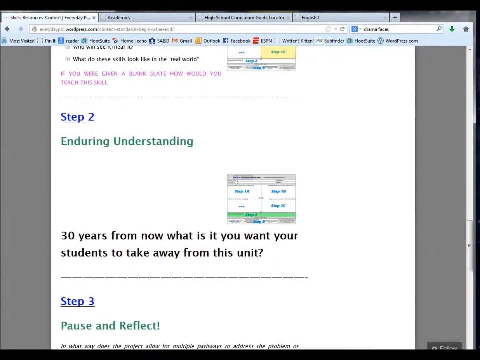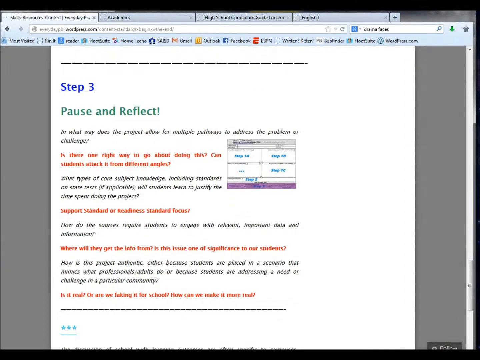Moving on to step 3. Step 3 is an opportunity for us to pause and reflect. The questions, they have 4, are pretty simple. In what way does the project allow for multiple pathways to address the problem or challenge? Basically, it's asking, is there more than one way to go about doing this, or do you have a specific answer in mind? What types of core content knowledge, including standards, are your students going to learn to justify the time spent? Do you have a good blend of readiness standards or support standards? How do the sources require students to engage with relevant, important data? Where are they going to get the info from?